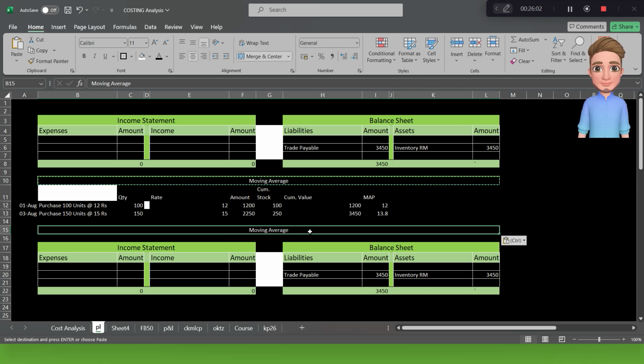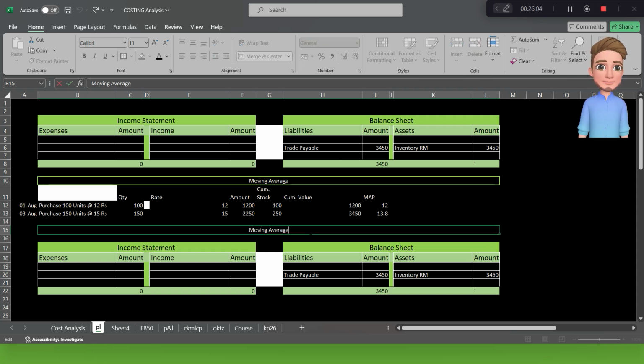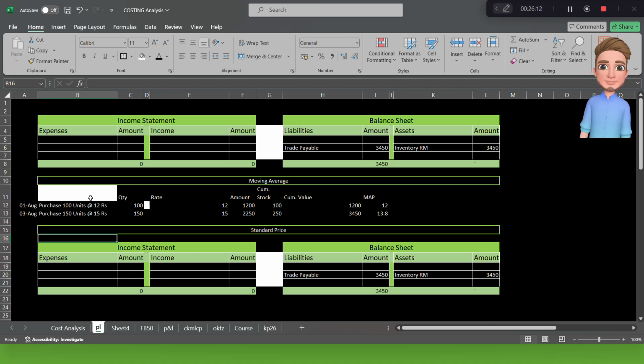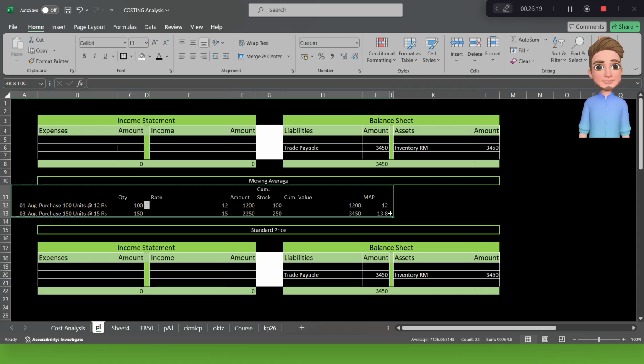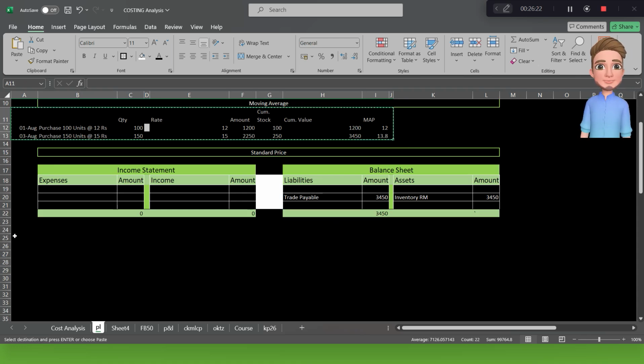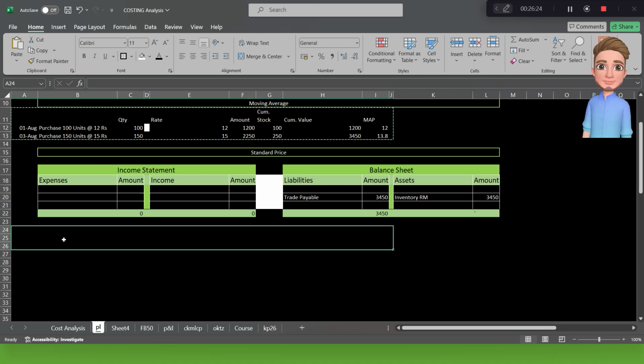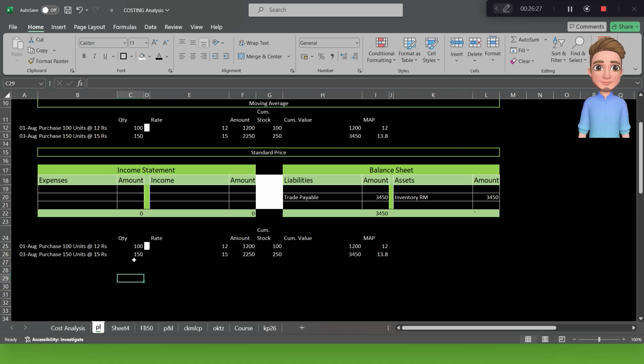So now moving average, now I'll copy it as standard price. Now look at what happens in standard price. All this value I will copy here. I am purchasing 100 units, rate is 12. The only addition here is, look at it, what happens, it goes to the price difference account.